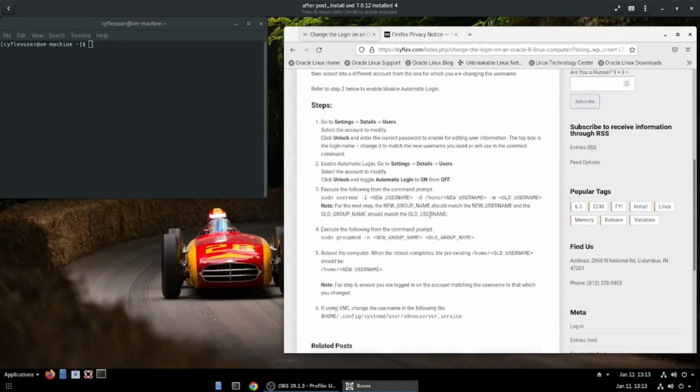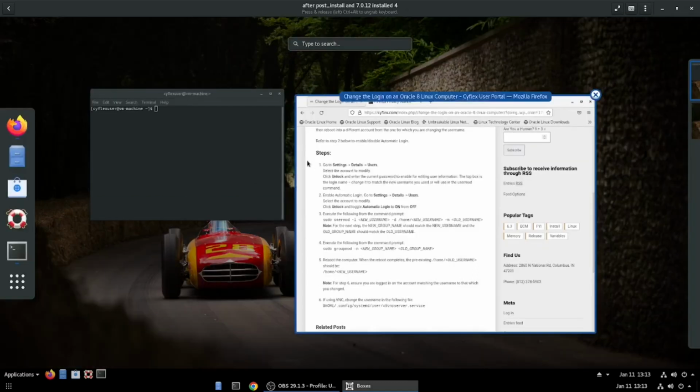So we're going to be changing from VM1 to VM-new. But if you had TC1 and you needed to change it to FTR or TC7 or whatever, it's the same steps. Just be sure you don't get mixed up when this says new username and old username, because I have done that. So for starters, you're going to go to settings.